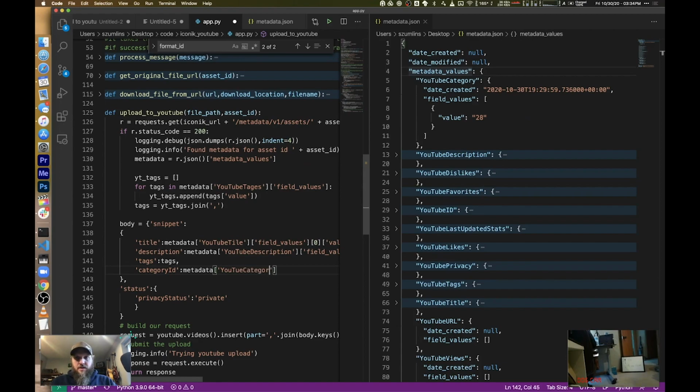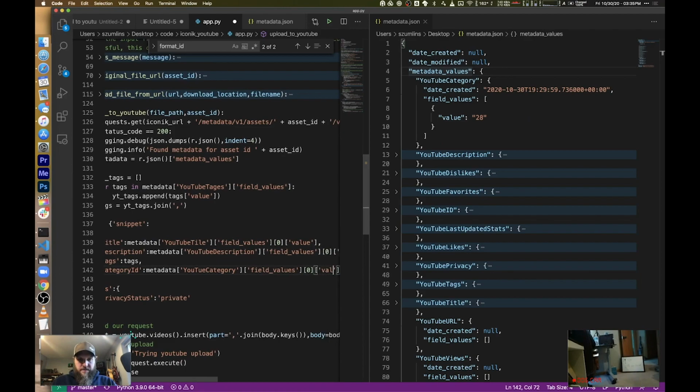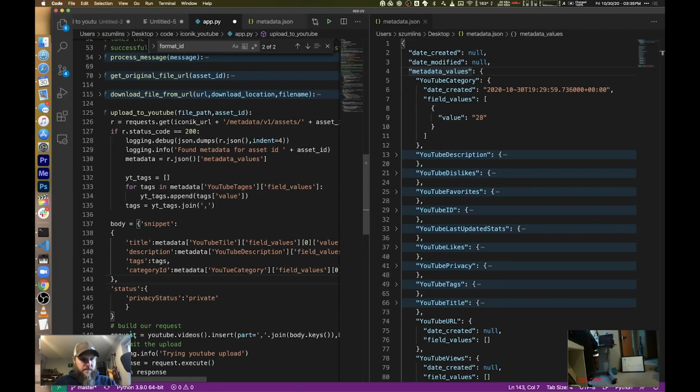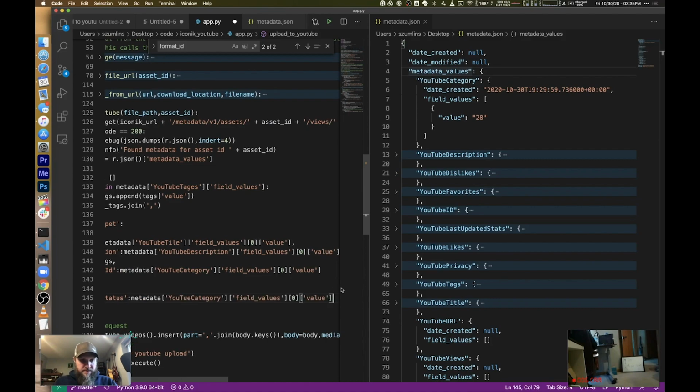YouTube category field values 0 value. All right. And then privacy status, we're going to do, again, same thing, but with the privacy status.